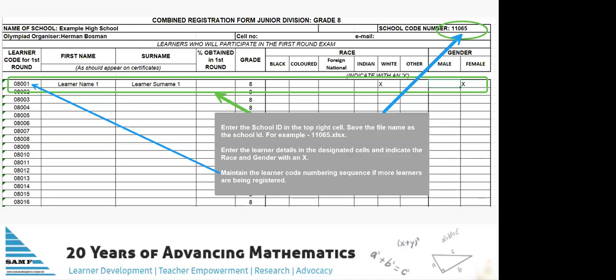Enter the learner details in the designated cells and indicate race and gender with an X. It has to be with an X, otherwise the system will not be able to read the learner and it will not recognize the learner as having entered. Maintain the learner code numbering sequence. It is currently numbered up to 08020 for 20 learners. If you have more learners, just add them underneath, but keep carrying on with the code numbering.